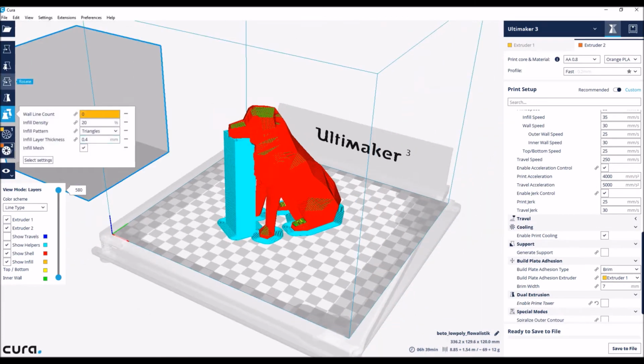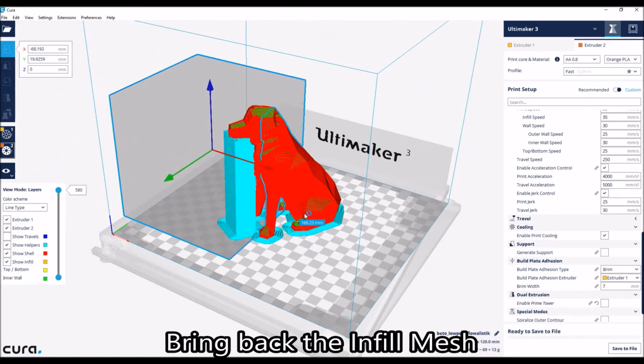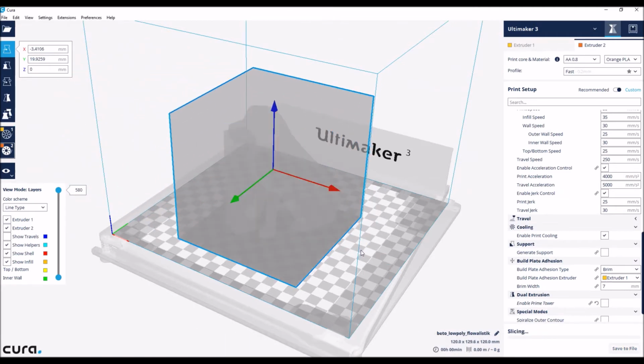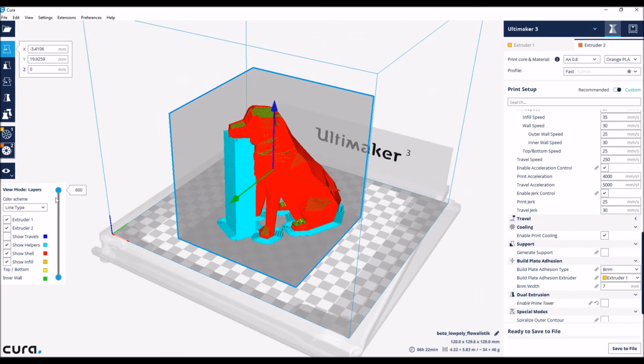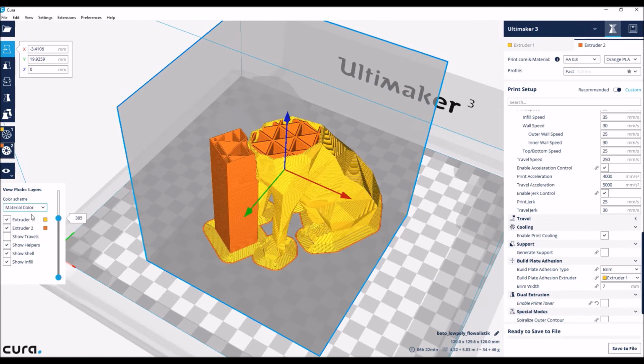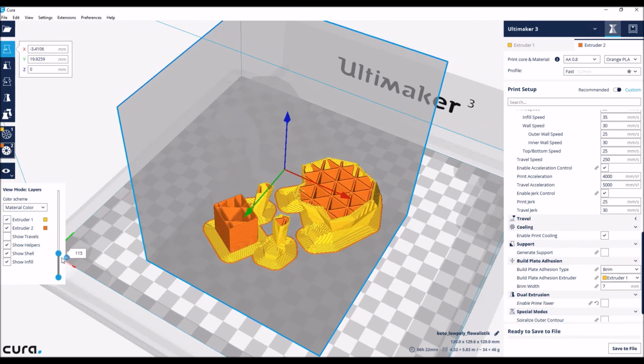Now, I will bring back my infill mesh cube to print the infill with PLA too. As you can see, the supports and the infill are printed with the second core. Let's print it on the Ultimaker 3.